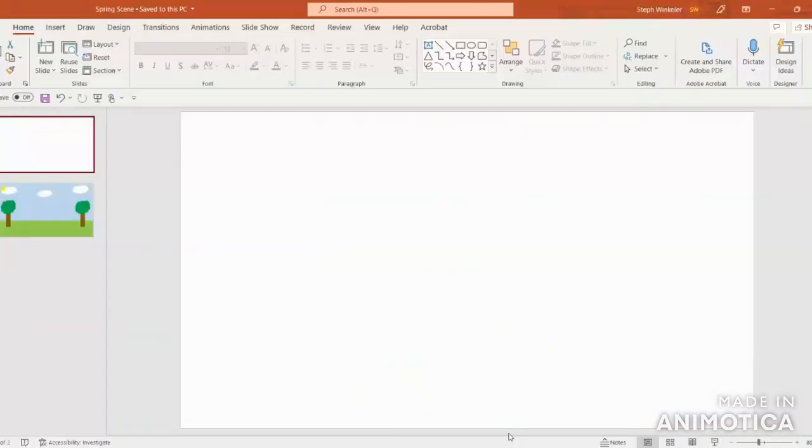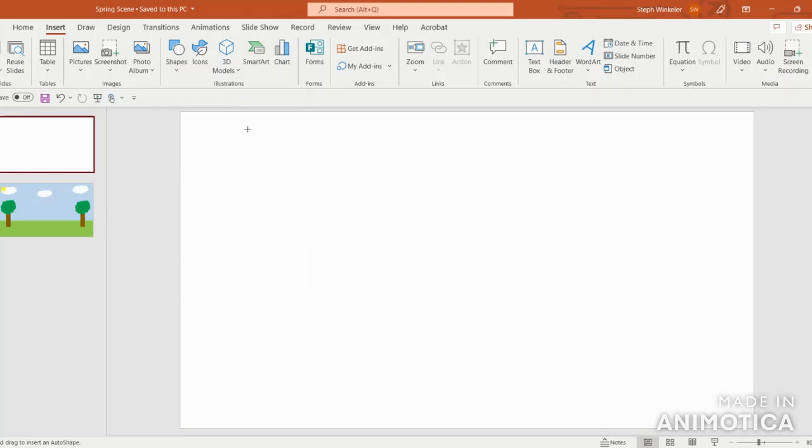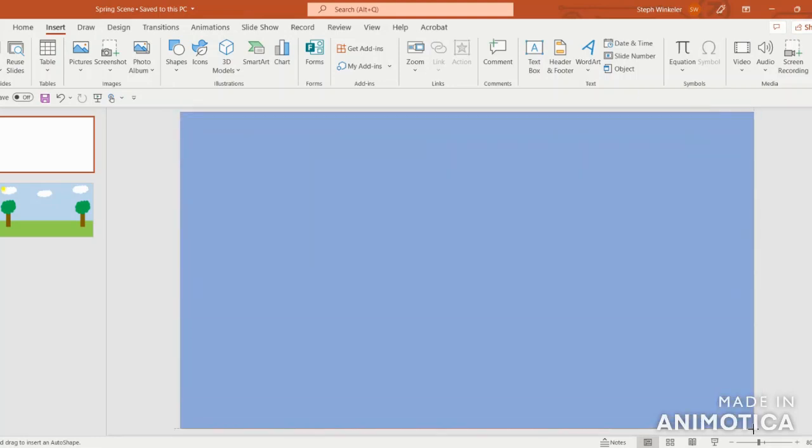background scene. Hello and welcome. Let's get started creating our spring scene. So the first thing we'll do is go up to Insert, Shapes, and we can scroll down under the rectangles section and select this first rectangle. Once you see that plus sign, just click and drag it out. And at this time, I'm going to fill the entire page.